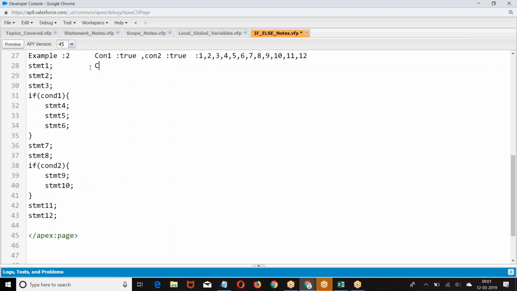Let us say I have the next one. Condition 1 true, condition 2 false. Then you get here 1, 2, 3. Now condition 1 is true, so 4, 5, 6, 7, 8. Condition 2 is false, so 9 and 10 are not going to be executed. So we have 11.